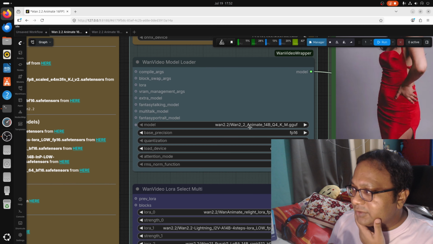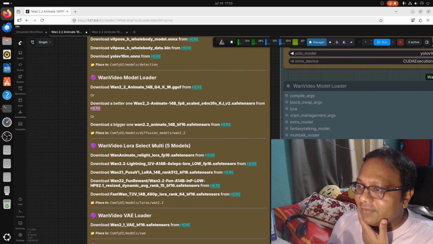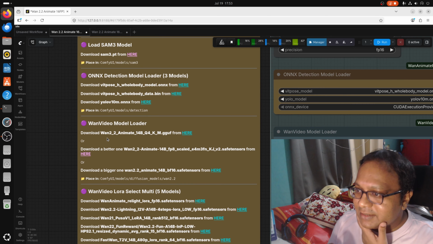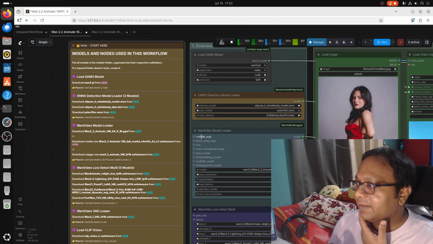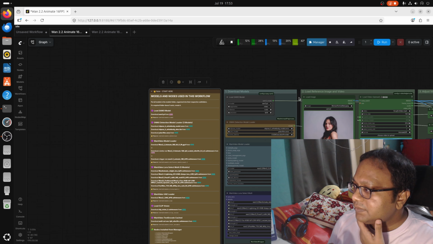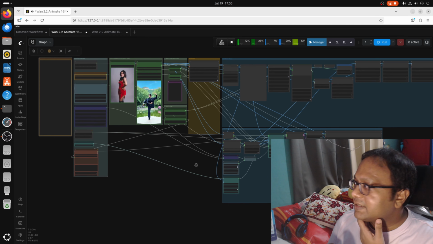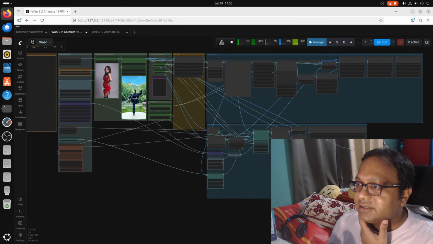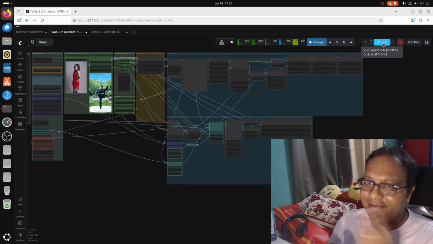As you can also see, I'm using the quantized Q4 model, and I've given the other links for the models here also. If you have higher graphics card, you can use the second model and third model also. These are in OR, you can use any one. So that's the basic workflow here. Now since I've explained this, let's just try by running this particular workflow here. Run.